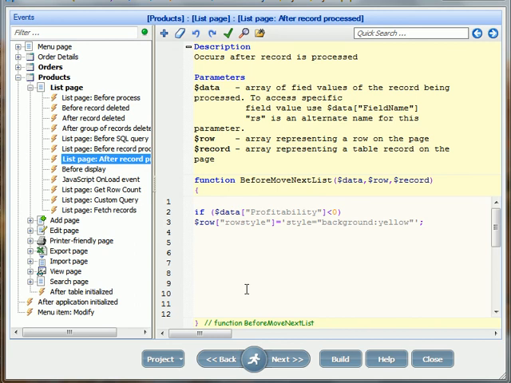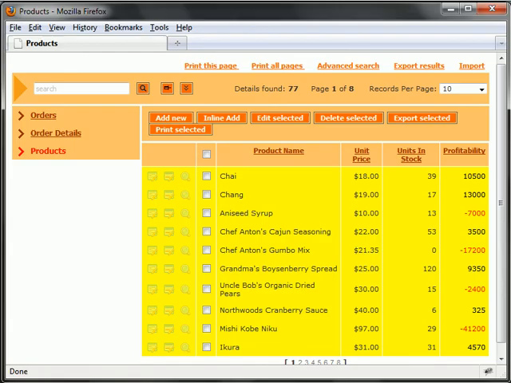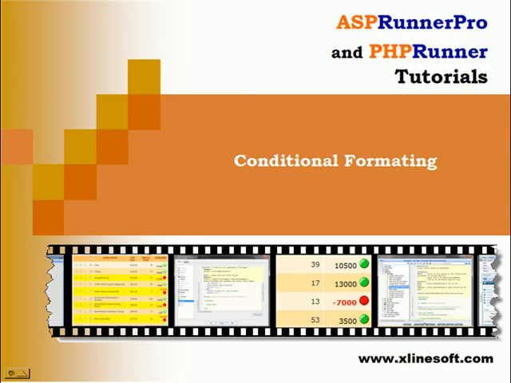And if you want to change the background color of all rows, regardless of the condition, you can simply comment out the condition check in this event, and your application will look like this. Now you know how to set up the conditional formatting in ASPRunner and PHPRunner.